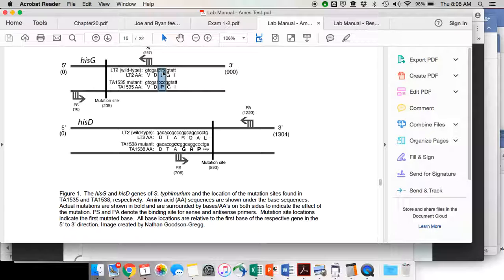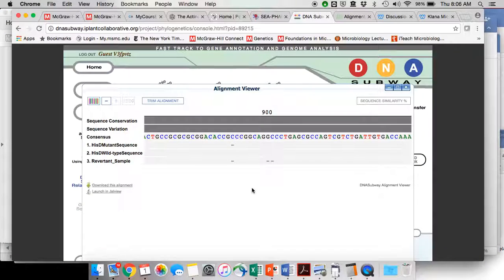You will either see the original substitution back to C or back to T, or some people saw a different substitution that led to this instead being a serine. So you would be able to easily see this in DNA Subway or muscle as well.